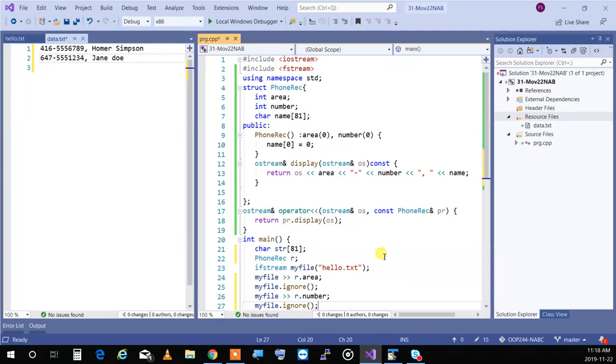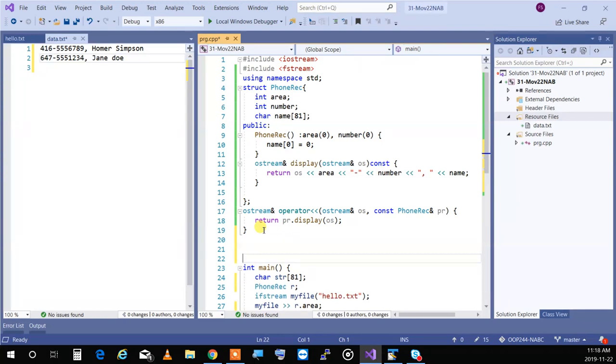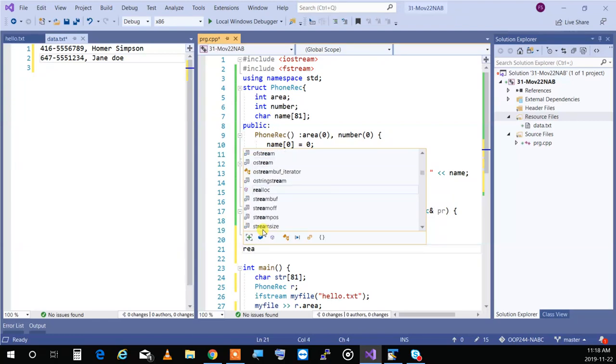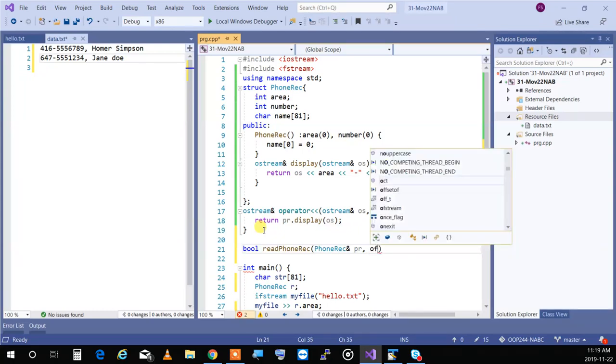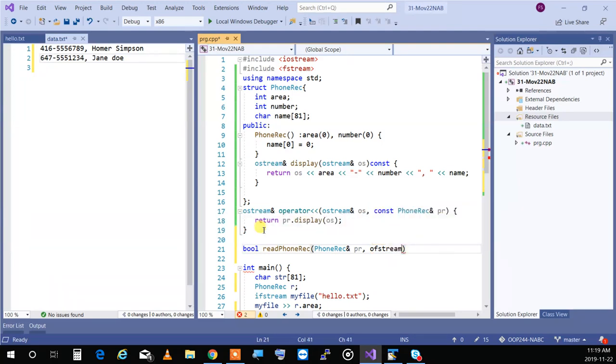And actually, let's do all these things in a function. So in here, I'm going to say read phone record, and let's make it a Boolean. I'm doing it the crappy way, okay? A bad, awful version of it, but we'll fix it later on, okay? In here, I'm reading a phone record, so I'm going to have a phone record reference. That's phone record, and what else do I need? I need to pass the file to it, so that's an OF stream that I have to pass to it, the one that I want to read from, so that's my file.